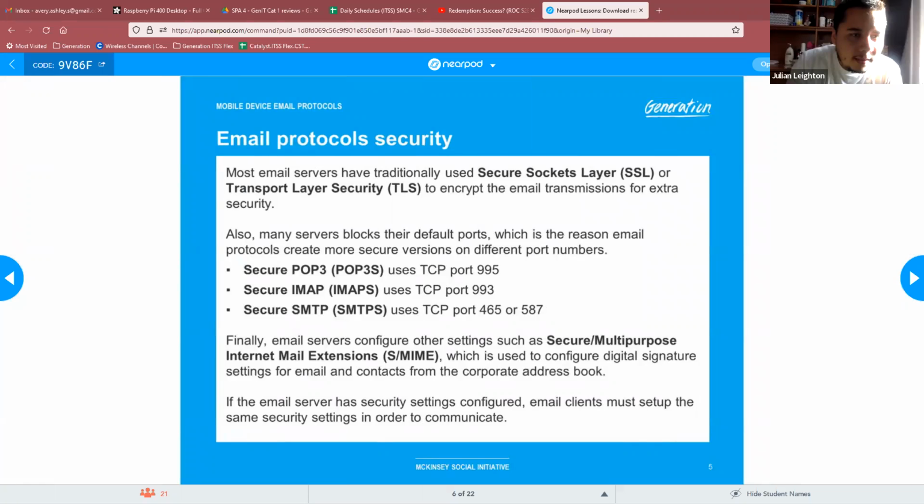Email protocol security. Most email servers have traditionally used secure sockets layer (SSL) or transport layer security (TLS) to encrypt the email transmissions for extra security. Also, many servers block their default ports, which is the reason email protocols create more secure versions on different port numbers. Secure POP3, POP3S, uses TCP port 995. Secure IMAP, IMAPS, uses TCP port 993.